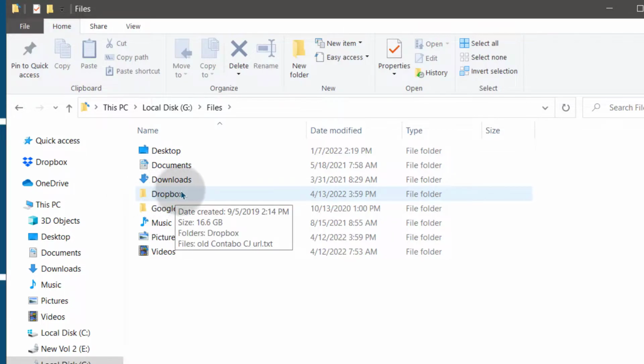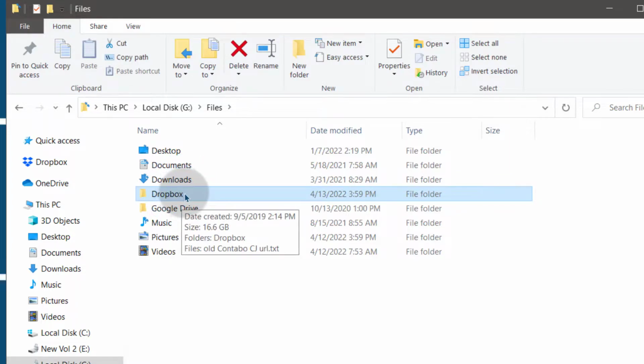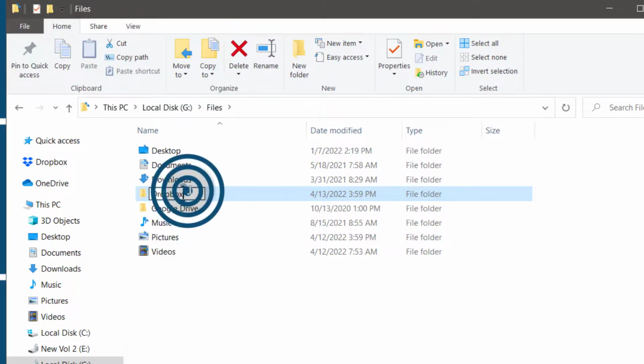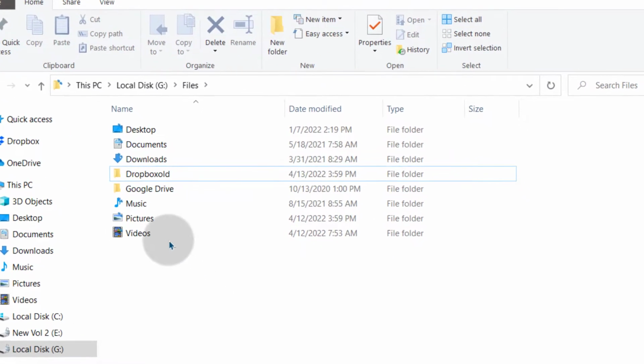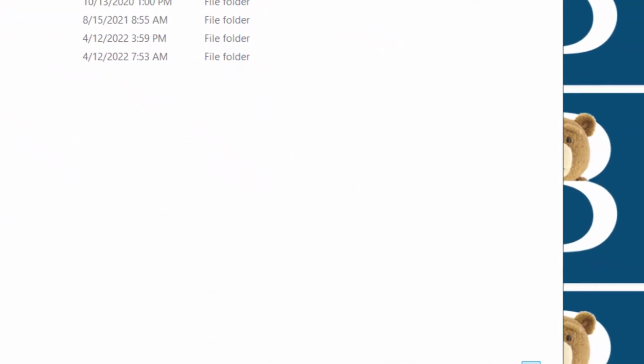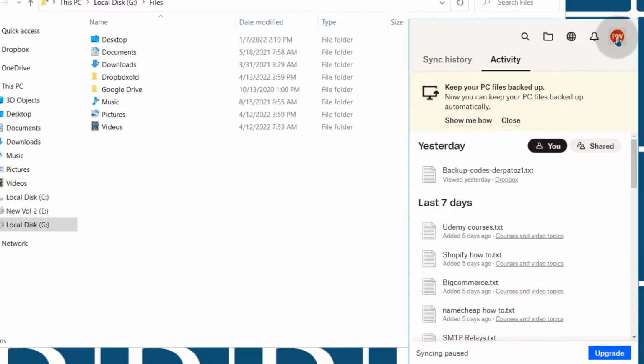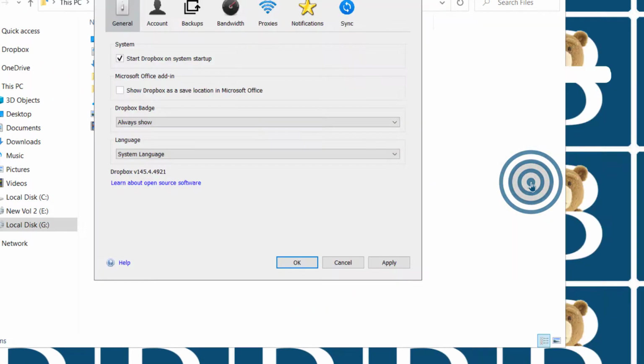So what I'll do is I will rename this because this is going to be a problem for Dropbox. I can just rename this and I'll just call it Dropbox Old. So once I do that, the next step is for me to change the settings of the Dropbox folder directory location. So I will come there, open up Dropbox, and then I will go into preferences.